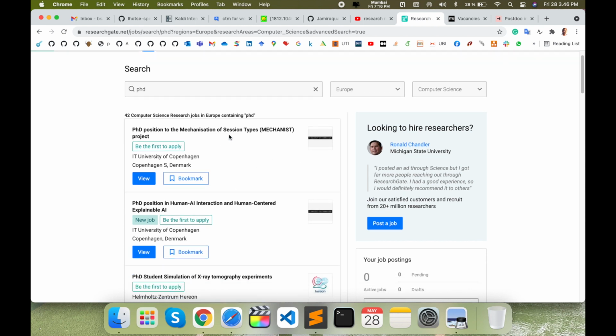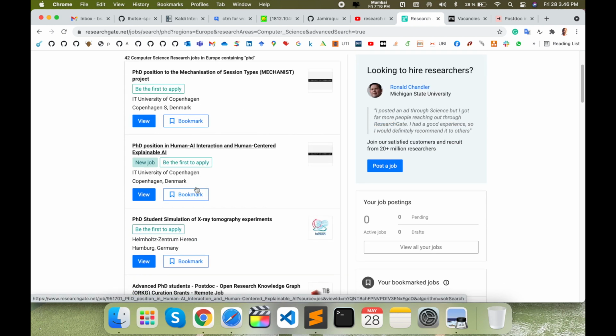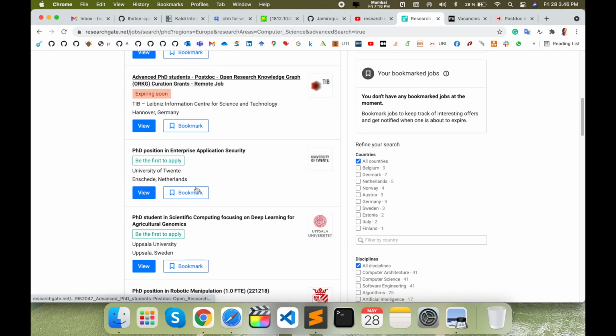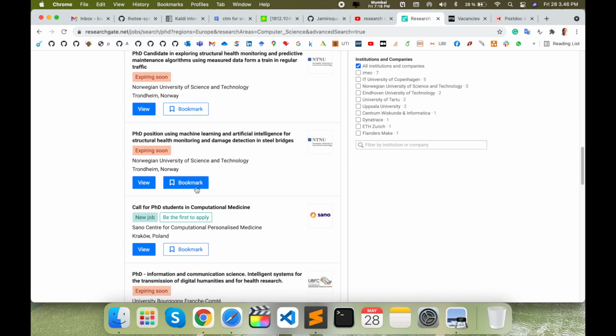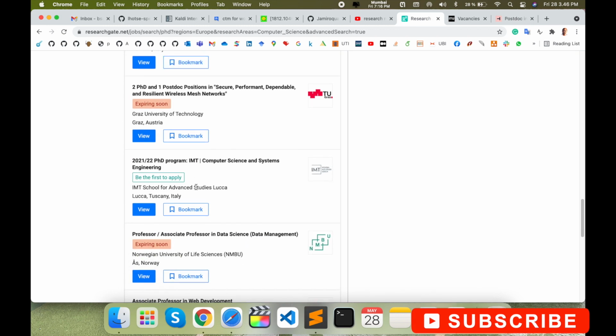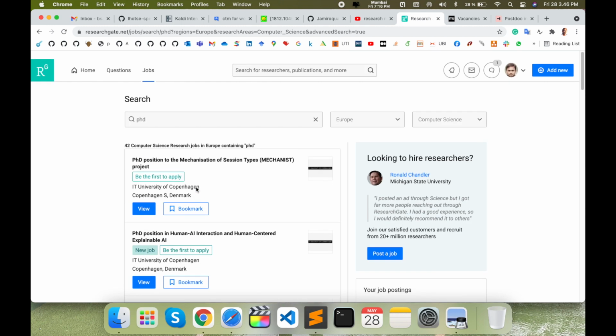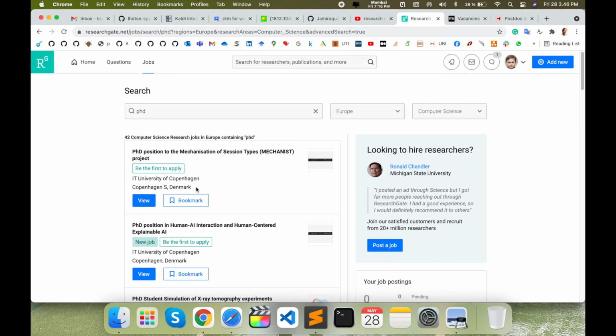Look at this, PhD positions come up accordingly. There is a PhD position in human interface interaction, and you can apply for this position. There are so many PhD positions available. Using the ResearchGate application you can very easily find PhD, postdoc, even professor, assistant professor, and associate professor positions in Europe or any other region. It's an amazing website. You can apply these tips and tricks, find the particular position, apply, and get the opportunity to come to Europe or other countries. Hope you like this video.